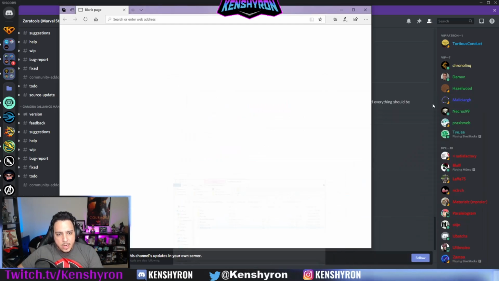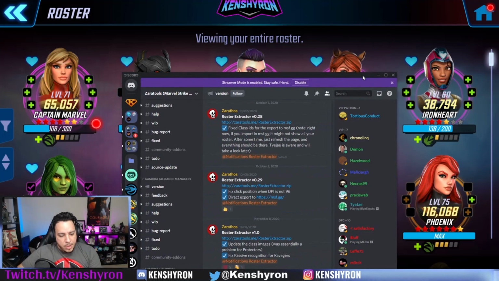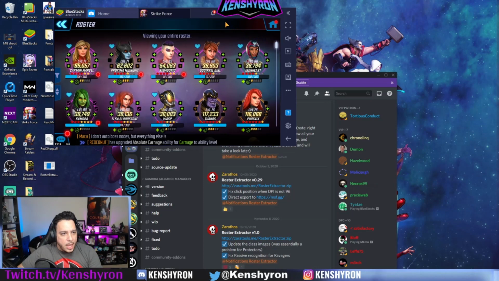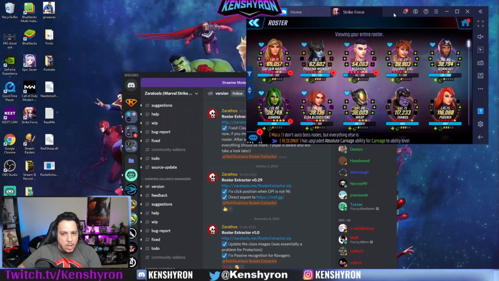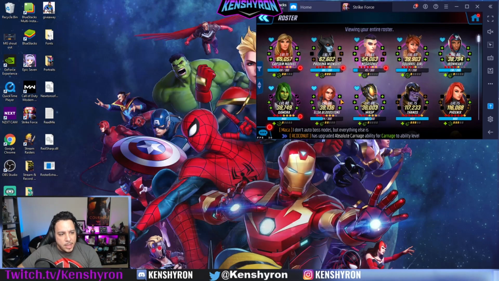So in this one, I'm going to minimize this, and I'm actually going to minimize the game because you still need to minimize it at this point. You're going to want to put it in one corner of your screen. I'm going to put it right here in the top right, and I'm going to minimize my Discord as well. As you see, all the information that was in there, it's now in here. You can put this into a folder if you want. In my case, I'm just going to show you guys how easy this is.